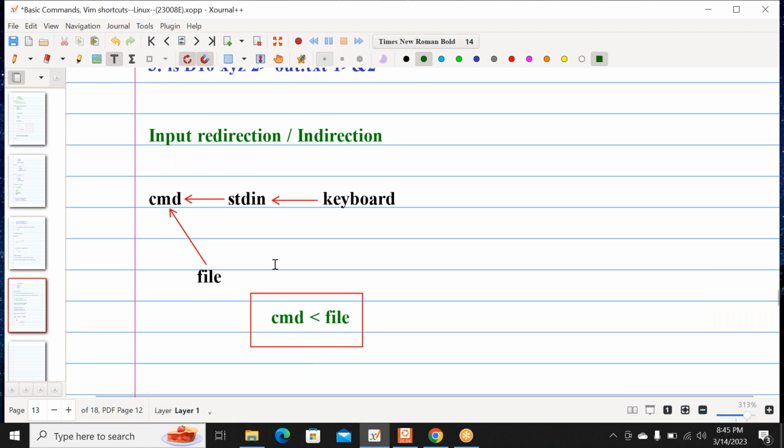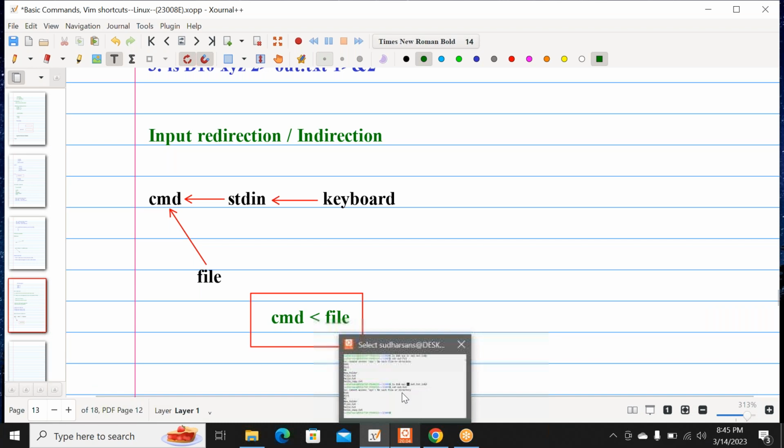So from file we are giving input to the command, that is for indirection. For example, a few commands take input. Can you please specify which commands? Read, then what about the cat command? Cat, right? Cat, yeah.